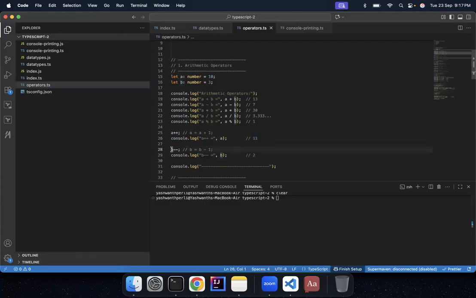What is a decremental operator? When you use B minus minus, internally it does B minus 1. Then it becomes 2. 3 minus 1 is 2. So that is what is going to get printed. Okay. So these are the arithmetic operators. Before I run the program and show you what these arithmetic operators do, do you have any fundamental doubts in arithmetic operators?